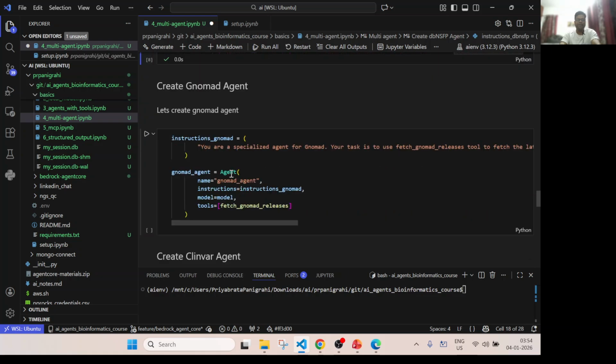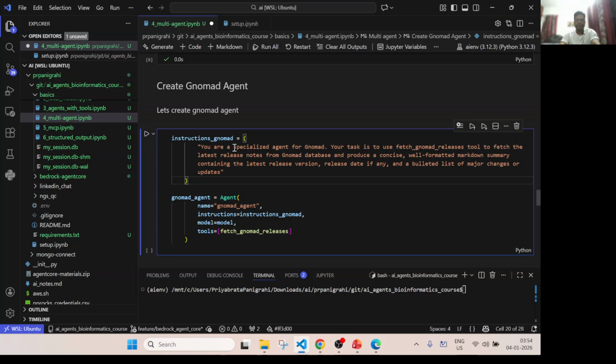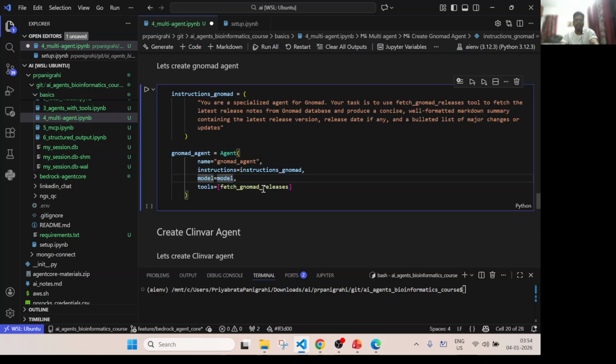Okay, now the second agent. Same instruction here: you are a specialist agent for Gnomad. Your task is to use this tool to fetch the latest release notes from the Gnomad database and produce the same summary. Here the name changed, Gnomad agent. Then the system prompt goes here, the model, and the tool I am associating with it.